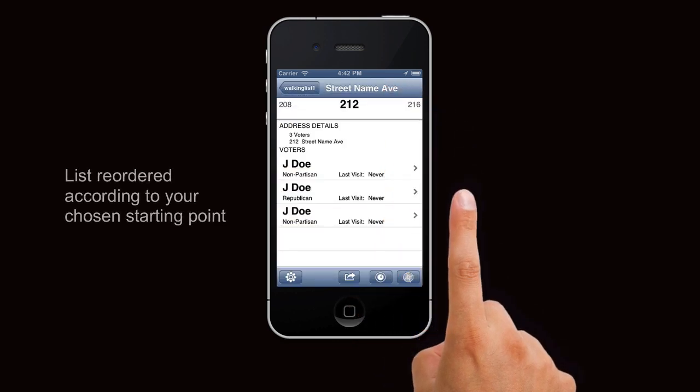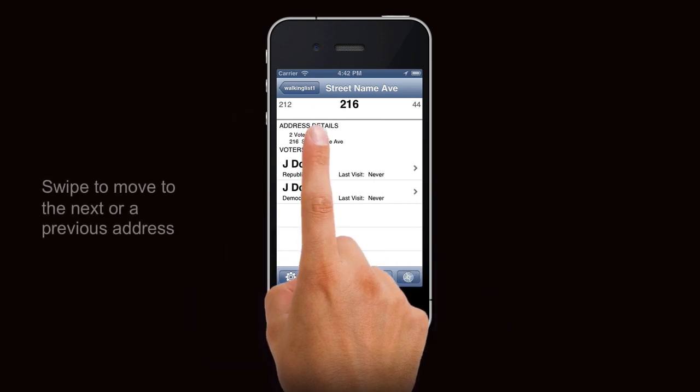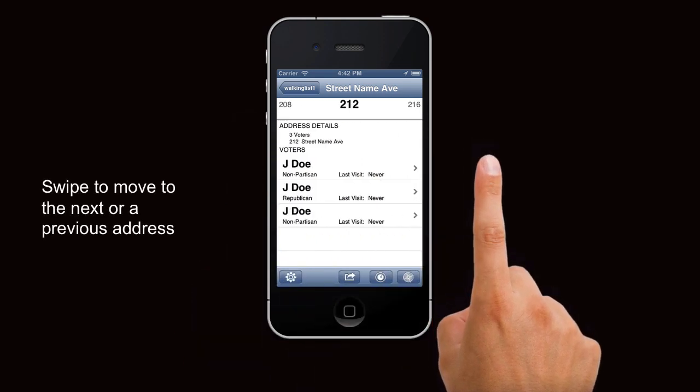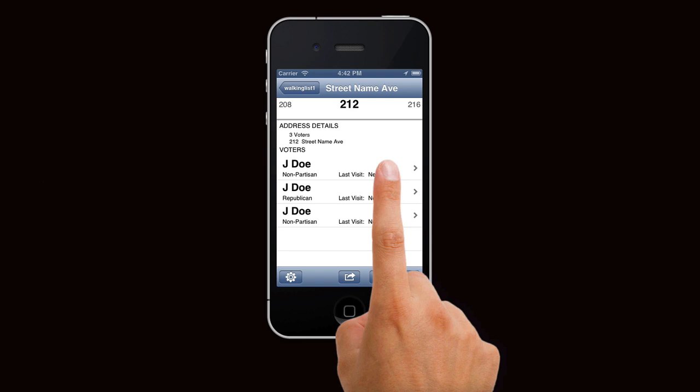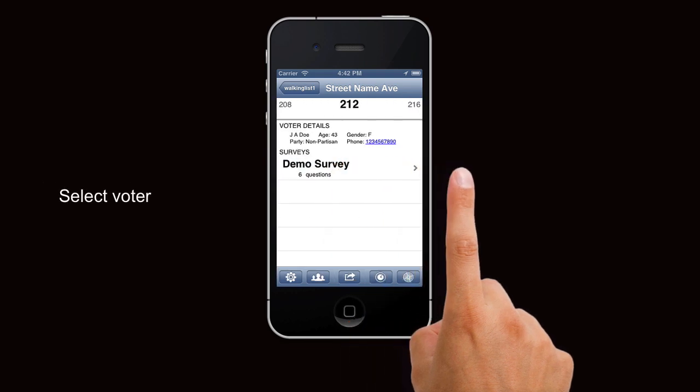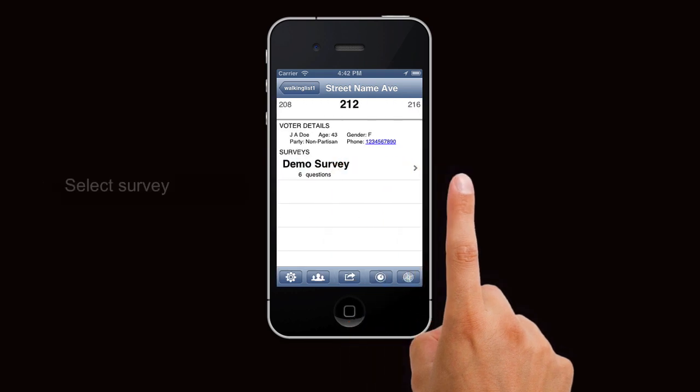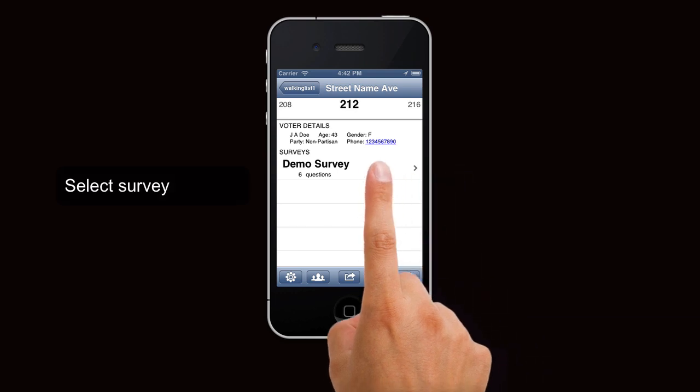You can swipe left or right to move to the next or a previous address in the sequence. Select a voter at the address. Select the survey. Your campaign manager will have assigned you one or more surveys for this walking list.